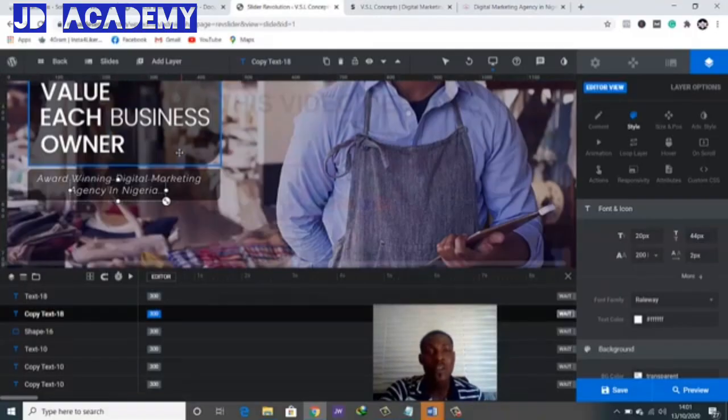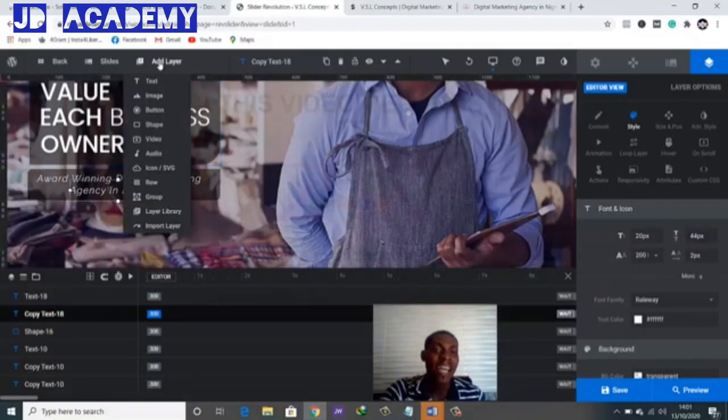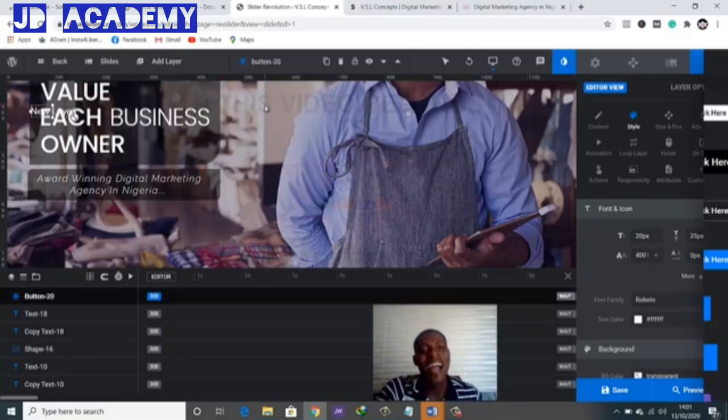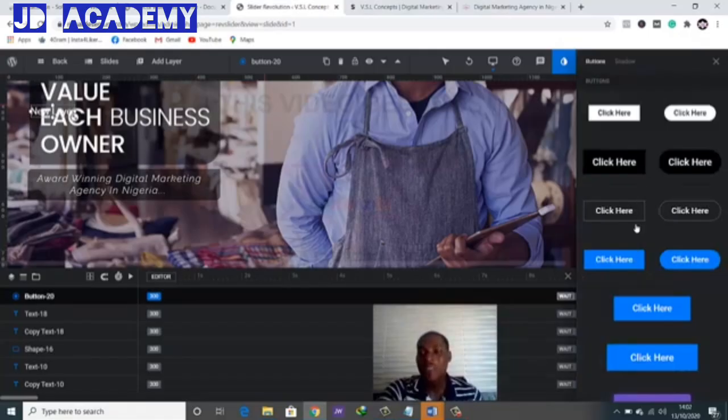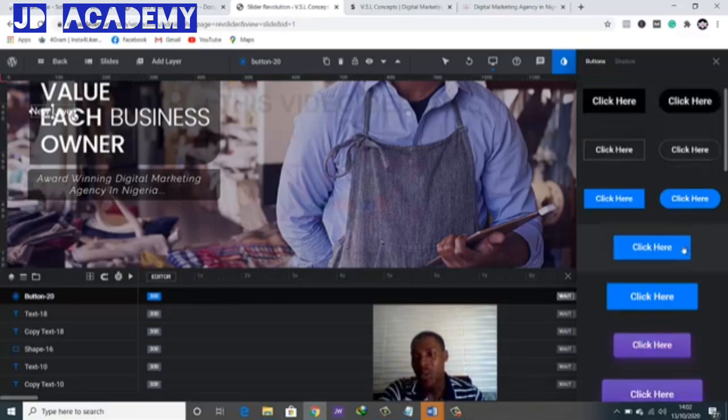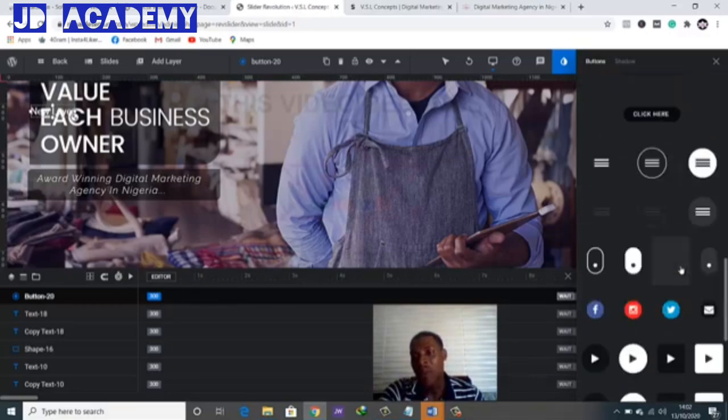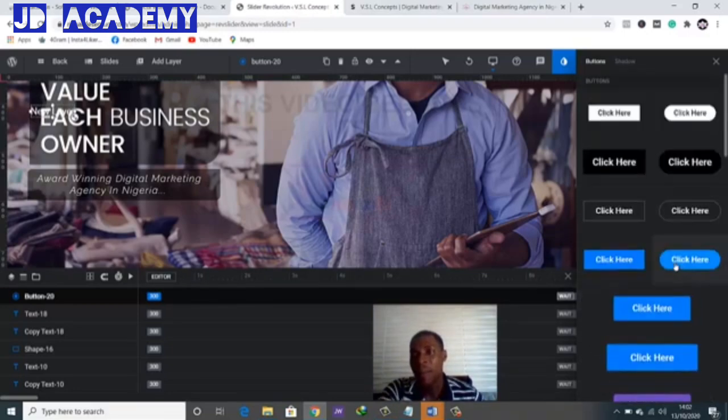It is not difficult at all. Come over here and add layer. Once you add layer, you click on what? Button. And once you click on button, you are good to go. So which of the buttons would you want to put in here? I usually like buttons that are rounded. So let me just look for a button here that we can use. Can put in here. Let me put this and see what it's going to look like.